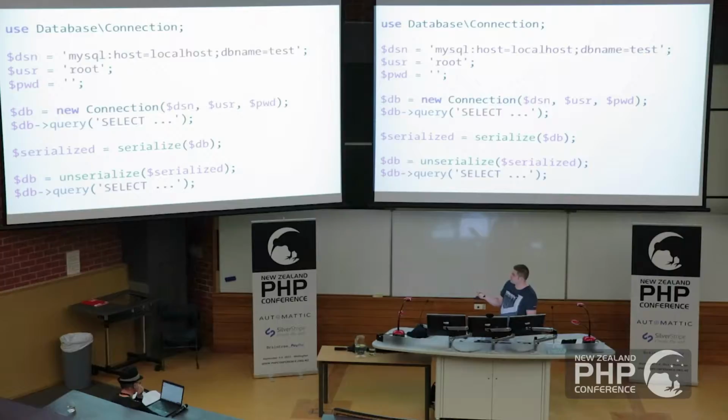So when invoking the serialize function, you get the serialized string to do whatever you want with. You can do whatever you want with this serialized string, and then you want to unserialize this string to recreate your database connection object, which is reconnected to your database. Simple enough.